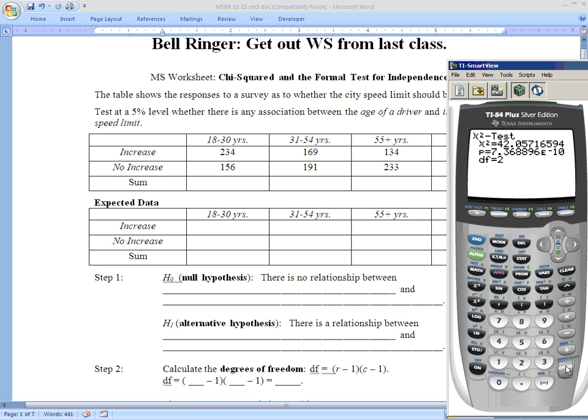Remember, for chi-squared, it's like golf. We want the score to be as low as possible in order to pass the test and accept our null hypothesis. Well, this chi-squared value is 42.1, which is way more than our critical value of 5.99. So we would not accept our null hypothesis. We would reject our null hypothesis. And there is a relationship going on between these people's ages and their desire to increase the speed limit. So that right there is the chi-squared test using the calculator.